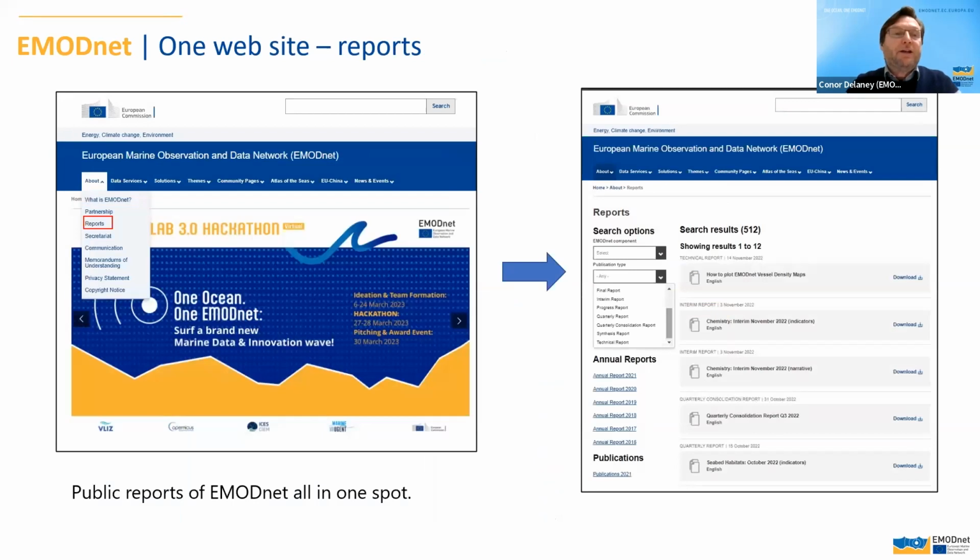So I'll go on and I'll show you another example of what we did during the mapping of the static web content from each of the lots to the new central portal. We also realized we had to bring across the reports. We had to centralize where the reports, these are the publicly available reports from EMODnet and community.